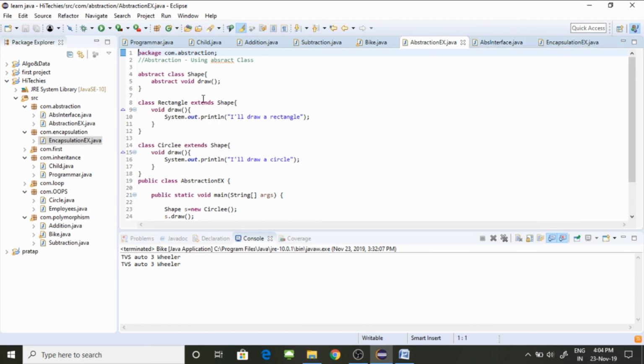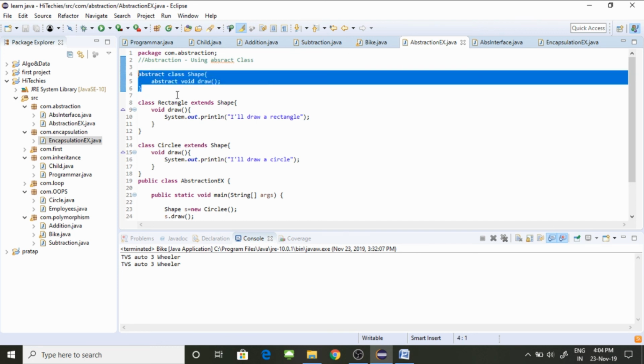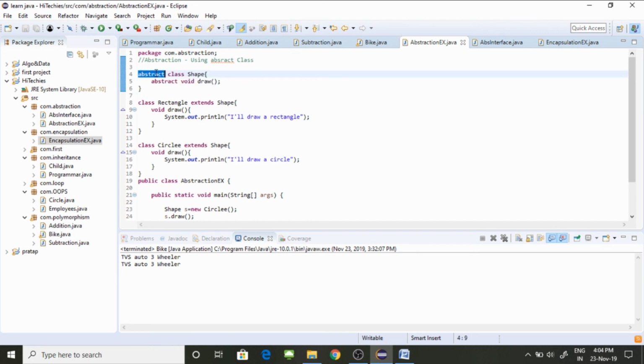First, we want to look at an example using a class. For achieving abstraction, we describe a class with the keyword called abstract. We write the abstract keyword just before the class, so this class becomes abstract. Once a class becomes an abstract class, it can contain abstract methods or it might not. Let's suppose this is a draw method. It can be an abstract method or not.